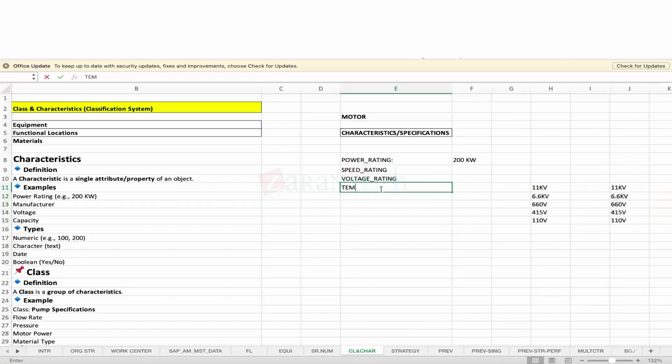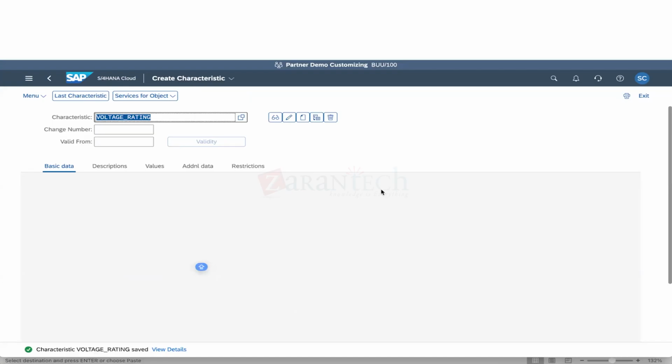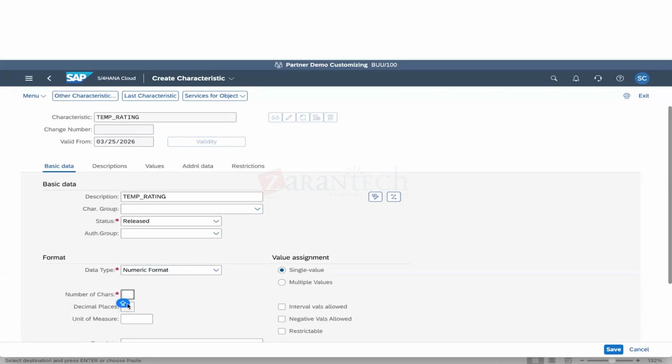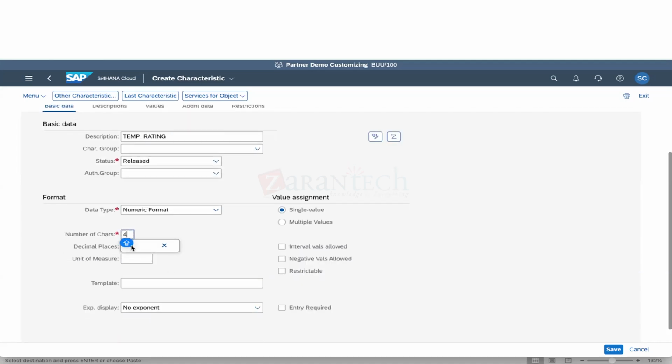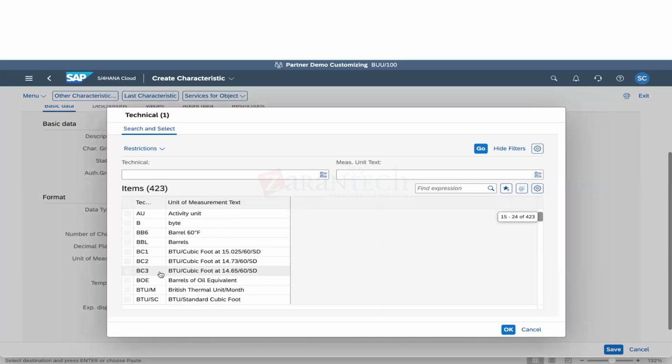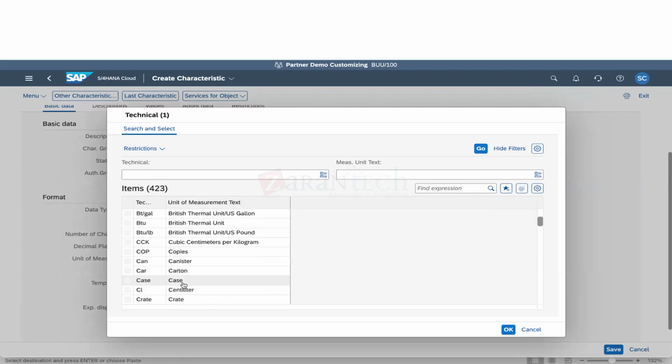Now let me go for the temperature. So here I will show you another one. Go for your temperature rating, and here of course it's numeric, no debate in that. Here I will select the number of characters as 4 and decimal I will keep as 2 characters, 2 places. And for unit of measurement, of course, I'll go for Fahrenheit or degree centigrade if available.